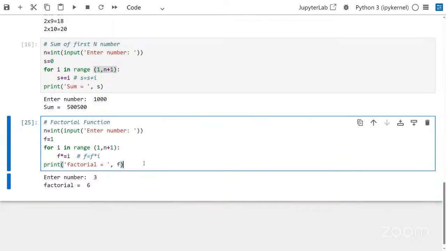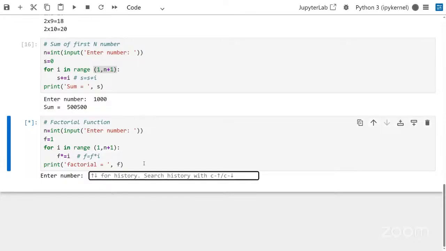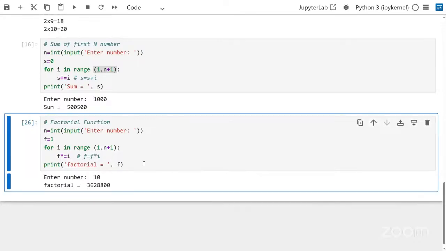If you are entering a large number here, suppose that I have 10, all these are working in this way. You got some idea?